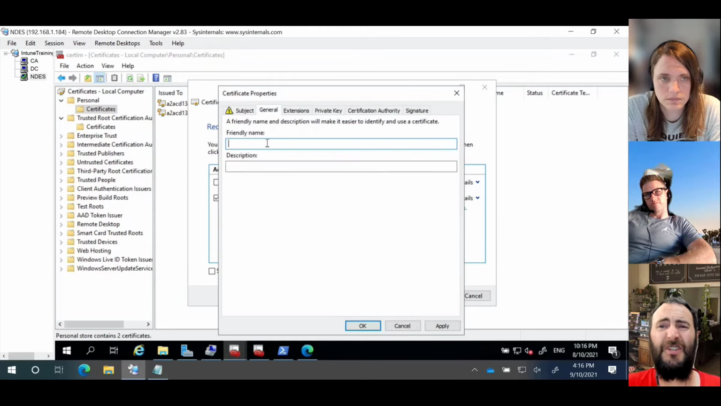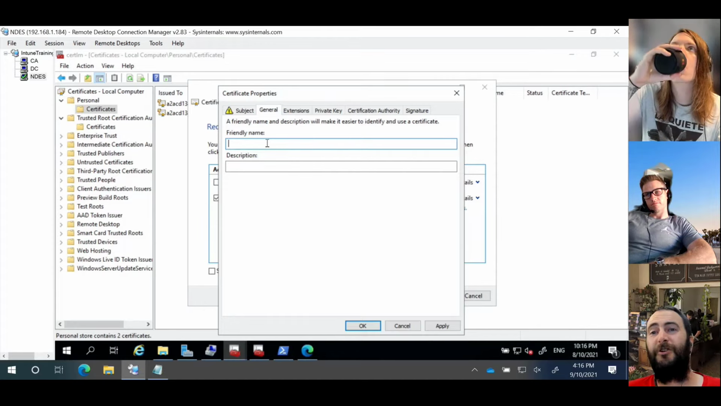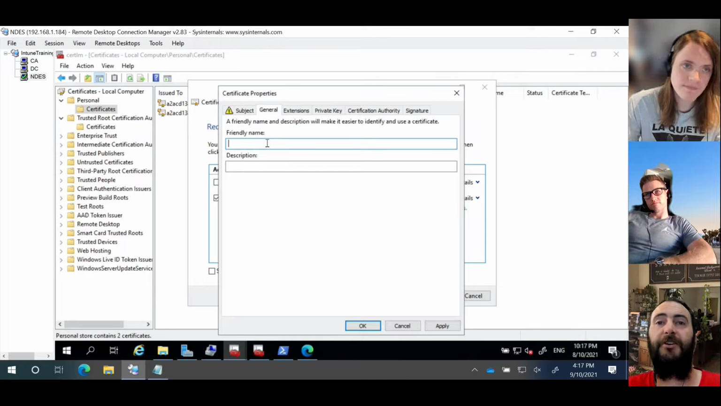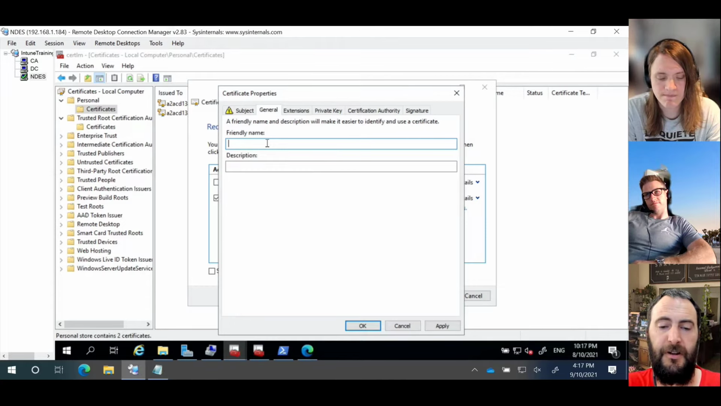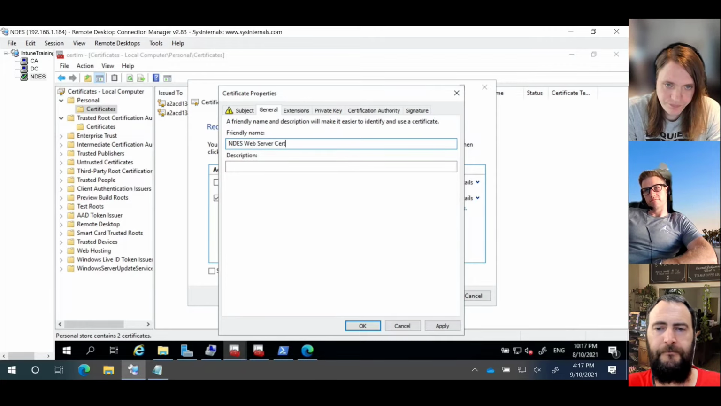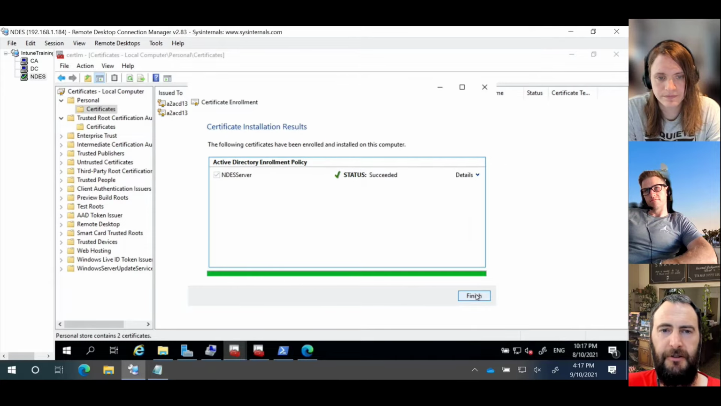And what I'd also highly recommend, just for your usage and your sanity, go in to hit the general tab and type a friendly name. A friendly name. Otherwise, you're going to see a string or the serial number of the certificate everywhere you look for it. So we're just going to call this NDES Web Server Cert. And we're going to go OK. Cool. And we're going to enroll it.